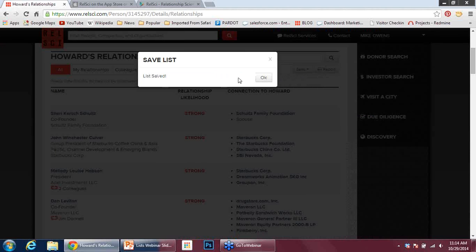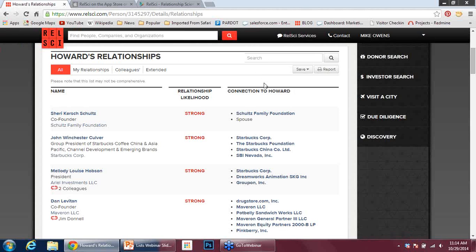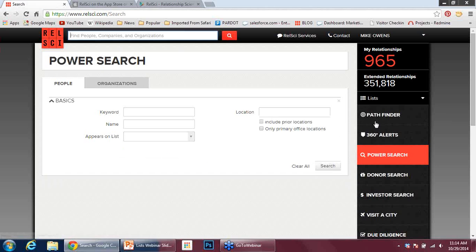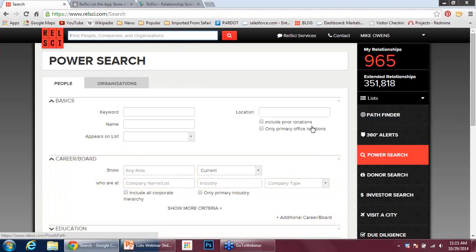And what this basically allows me to do is use this list within other parts of RelSci. So if I want to cut this list down because I'm only interested in people on this list that are in Chicago, I can find out who those people are through using Power Search. So the first thing that I'll do is find that list of people, Howard RelSci Relationships, and then I'll use location right here to select Chicago.